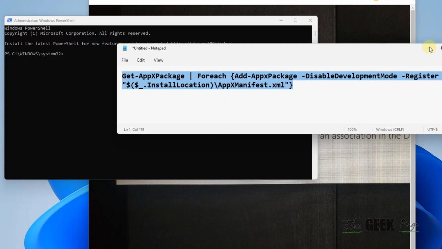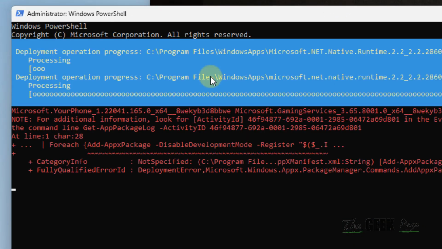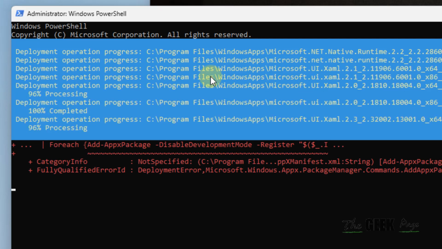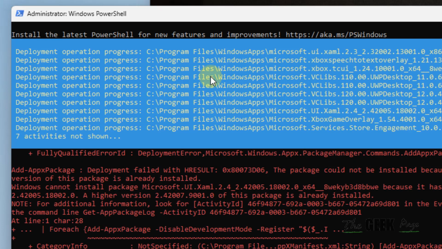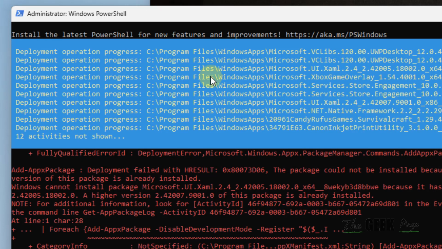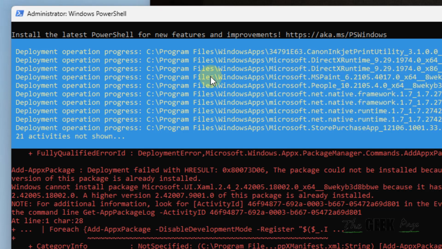Just copy this code from there and paste it and hit enter and wait for some time, and it will re-register all default apps on your system. After this gets completed, you have to try again and your problem will be fixed.